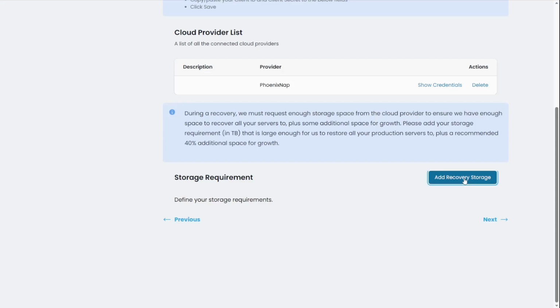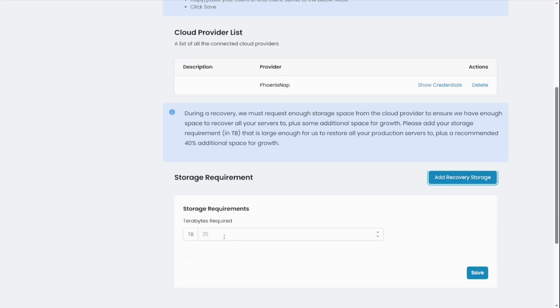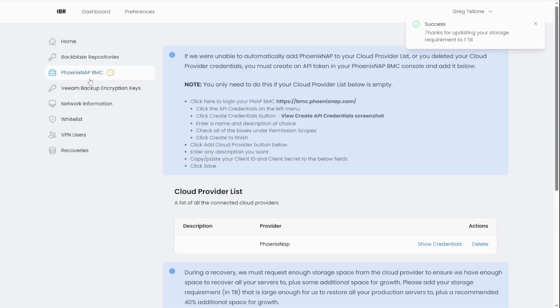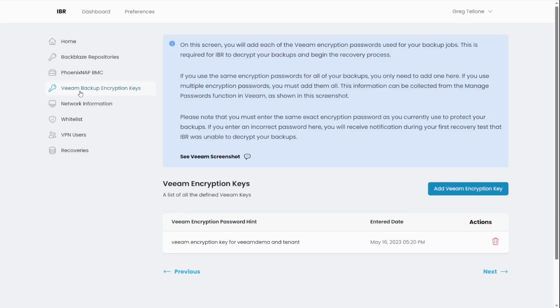Here we're going to tell the product how much space we need. 25 terabytes is the current max as of today. We're going to pick one for this demo and click save. There you go. You're welcome. And now we go to the next tab.